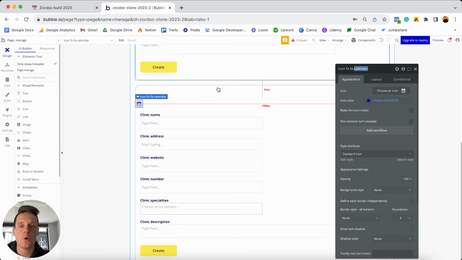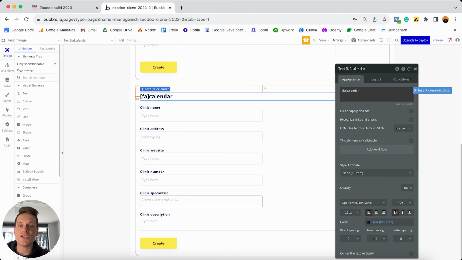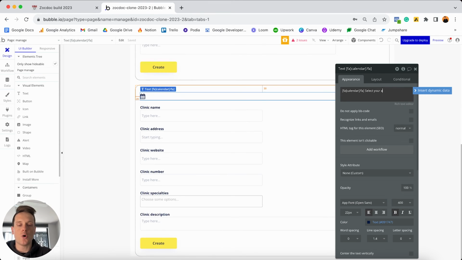It's super straightforward. So I'm just going to delete that icon, select my text element, type in the word calendar, and then I'm just going to need to close off my HTML formatting. So I'm going to add yet another open square bracket, a /, then the letters FA followed by a closed square bracket. And that will automatically update the formatting of this icon. Then from here, I'm going to add a space and type in the words select your availability. And that is everything we'll need to change for this text element.